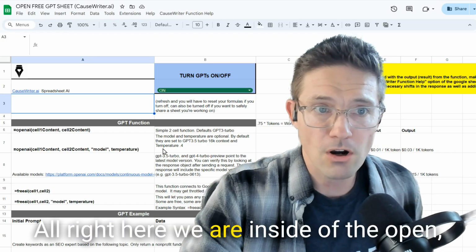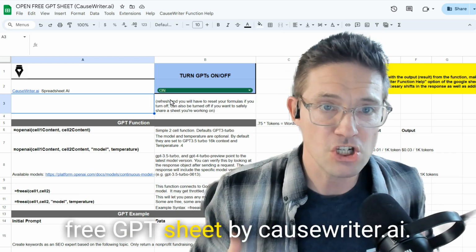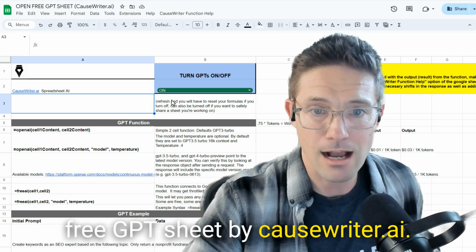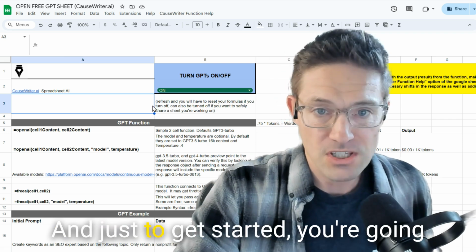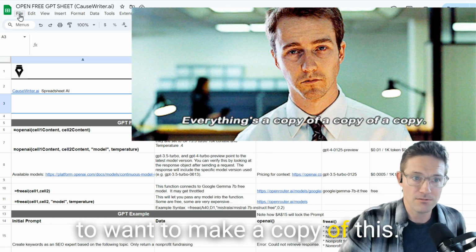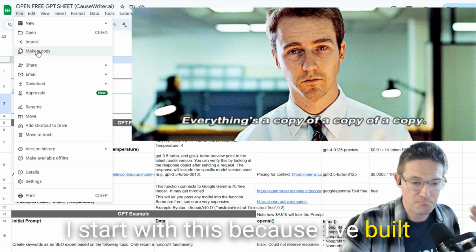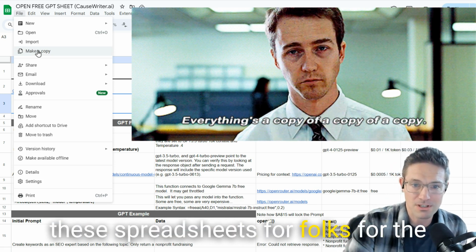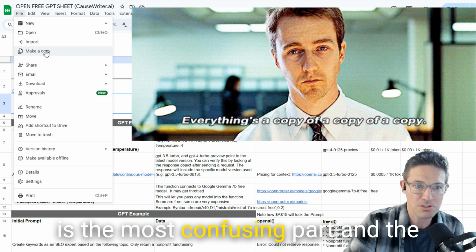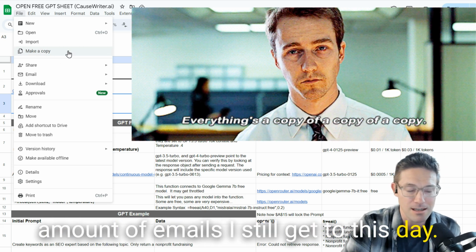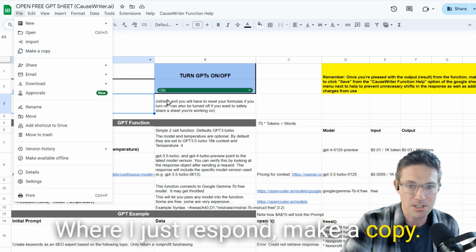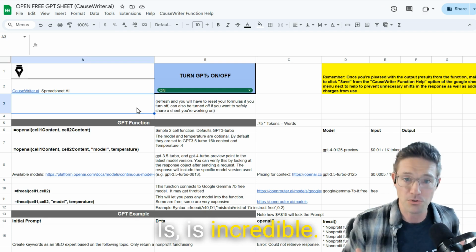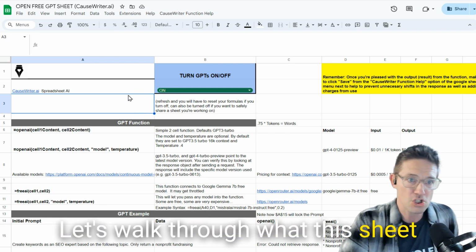All right, here we are inside of the Open Free GPT sheet by causewriter.ai. And just to get started, you're going to want to make a copy of this. I start with this because I've built these spreadsheets for folks for the public internet in the past, and this is the most confusing part. And the amount of emails I still get to this day where I just respond, make a copy, is incredible. It's surreal. Let's walk through what this sheet does, though.